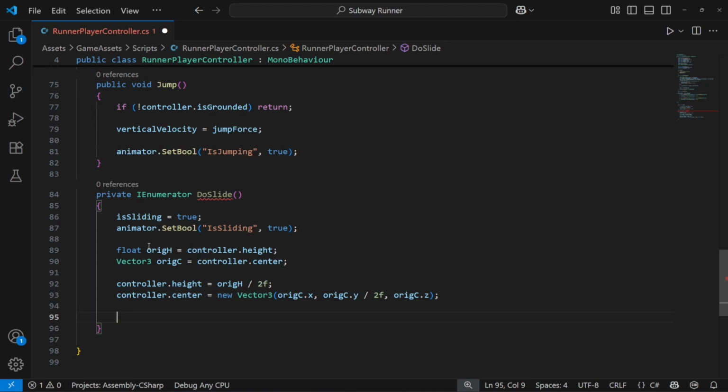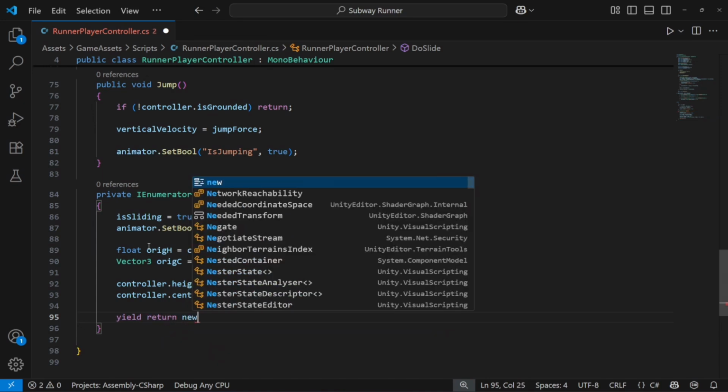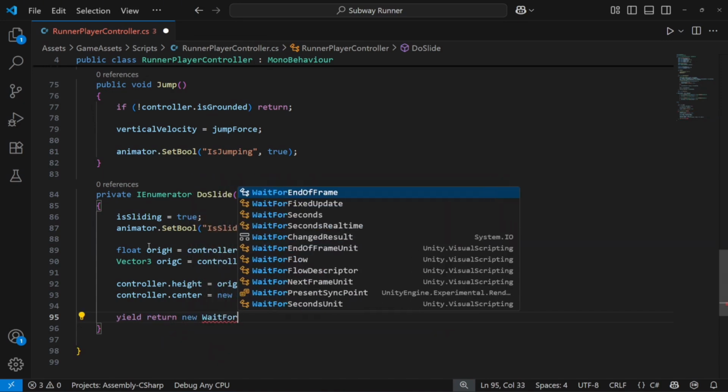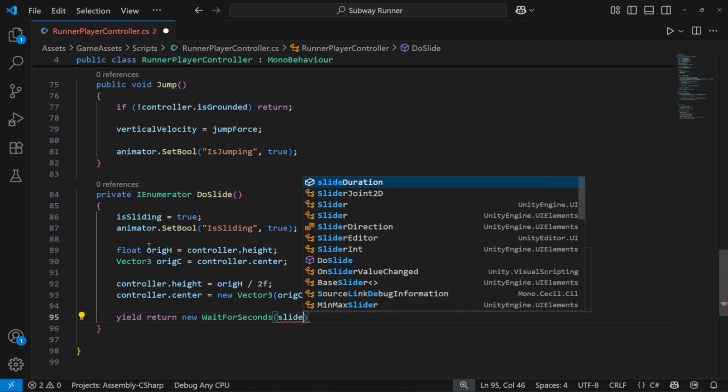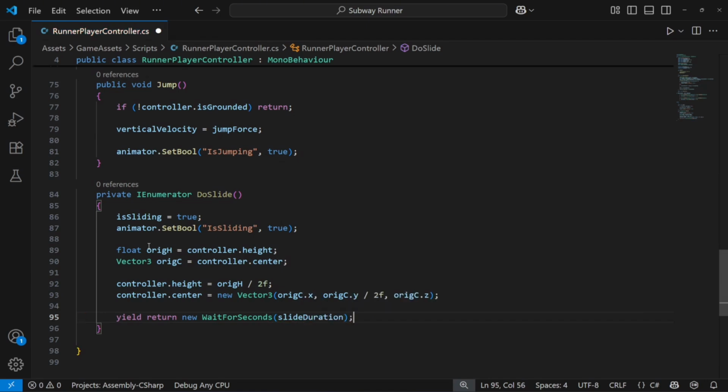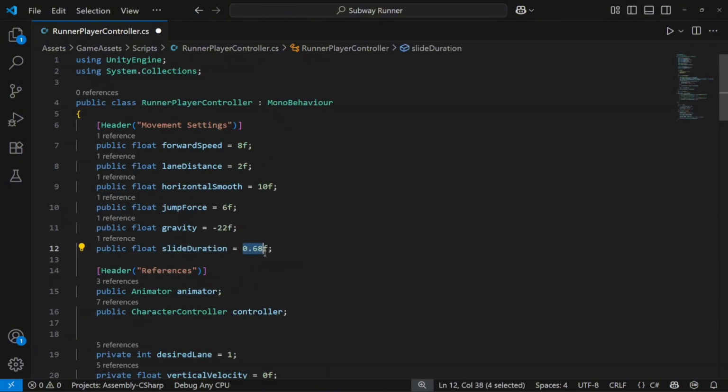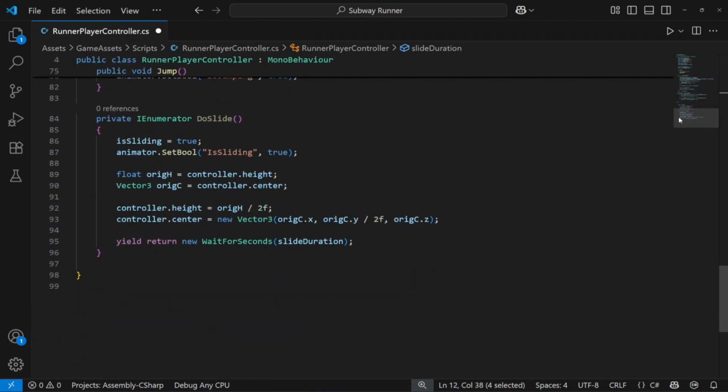Then let's wait for the slide duration, because we want the whole sliding animation to finish. So we will say yield return new WaitForSeconds, and we want to wait for the slide duration. Alright, and the slide duration is this value, which is 0.68. It is the animation duration. I've counted the animation duration, it is 0.68. So if you're using some other slide animation, then make sure that you set up its duration accurately.